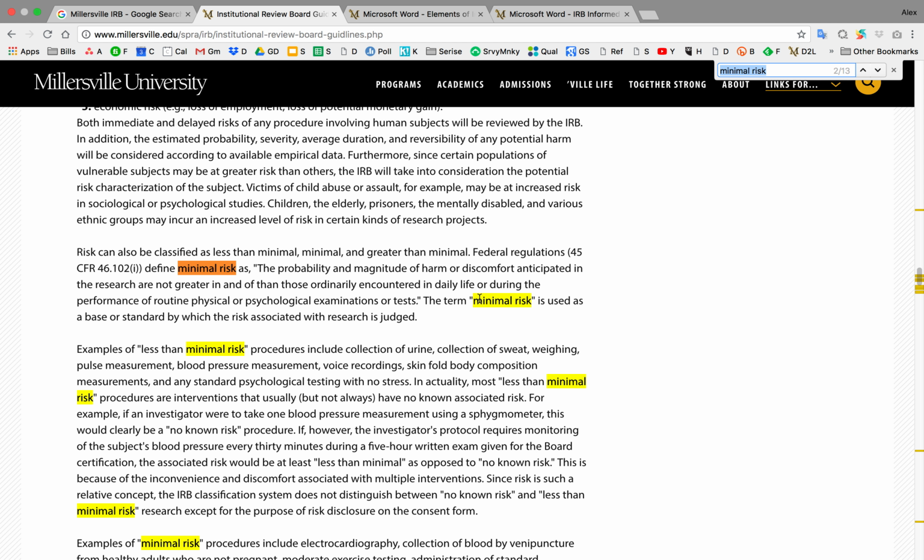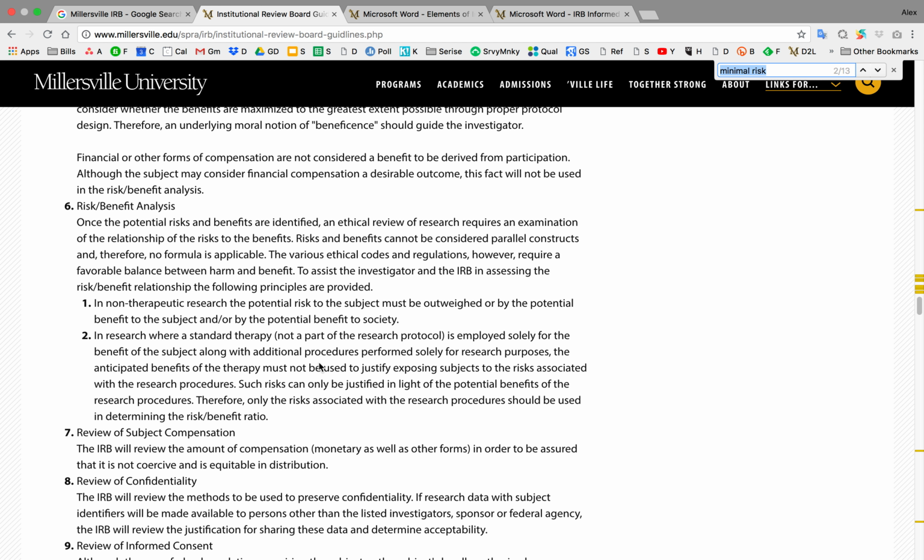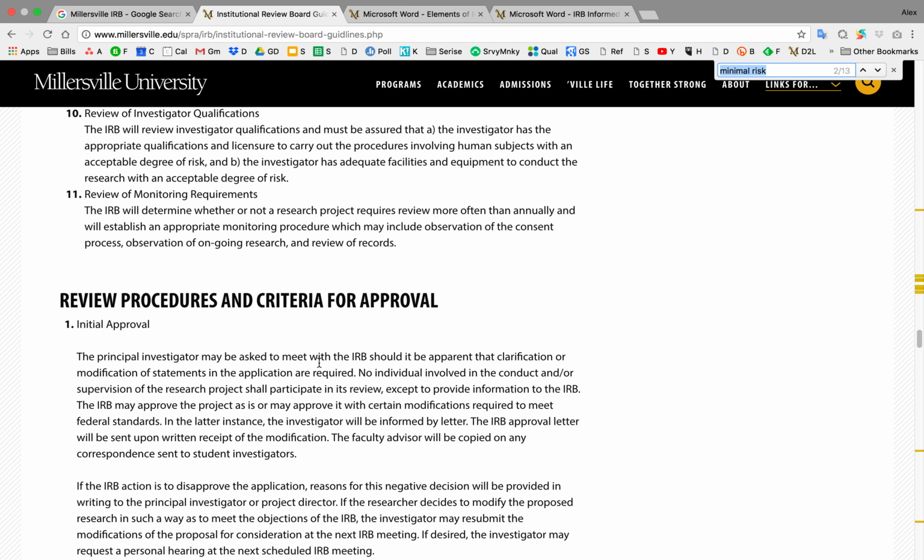So the term minimal risk is used as a base to determine how the IRB is going to review this research. And typically the IRB has 3 levels of research. So if you apply to the IRB to do a research project, they will first determine, is your project less than minimal risk, no more than minimal risk, or more than minimal risk. That's how they will sort of rank the application.